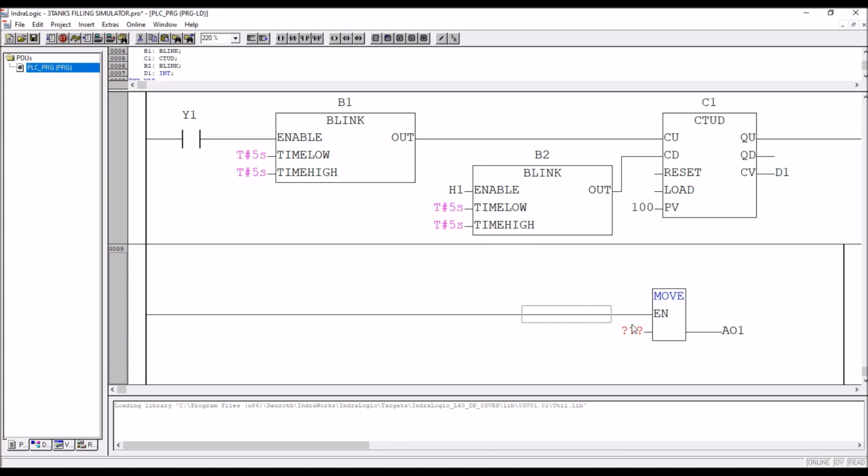Okay, so what value should I move? C1.CV. The C1.CV value I should move to the output. Up to here it is over, it's okay, no confusion. See, this programming is only to simulate the increment value and decrement value. That is nothing but filling and draining. So now we have to move the value of the counter to the analog output so that tank filling and draining is possible.